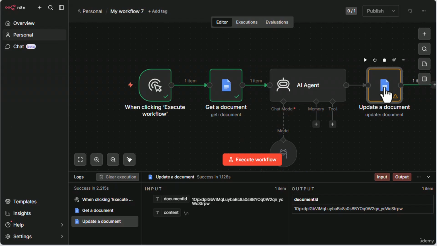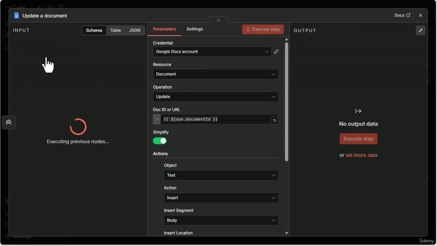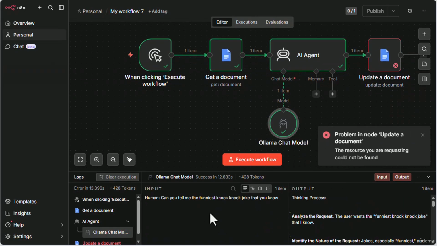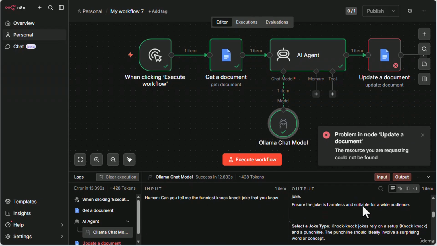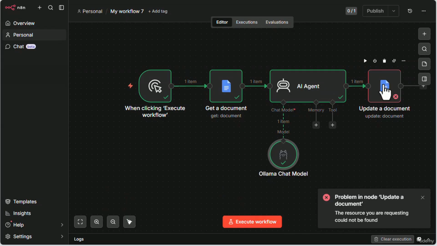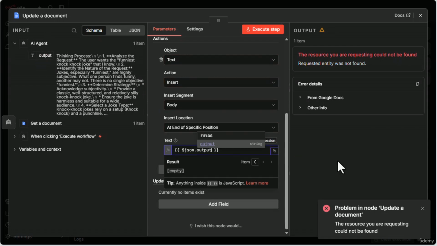Now, in the update document, we have this AI agent coming into it. We haven't run it yet, so we don't know what variables are there. Let's execute that node. And we can close this and open up the logs to have a look. All right, so can you tell me the funniest knock knock joke? And then the information is down there. We now have the variables. So if we come back to the update document, what I want to do is update it not with hello world, but with the output from the AI agent. So we can put that in there.